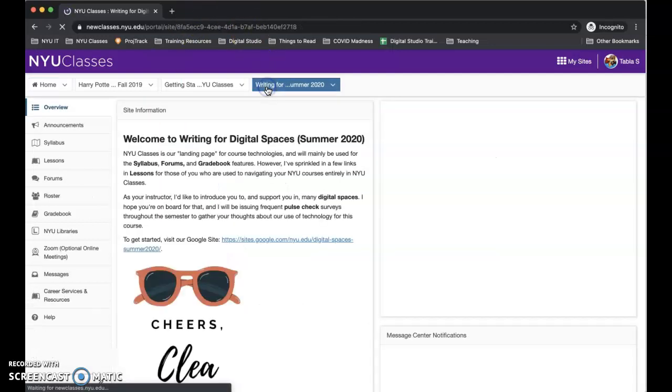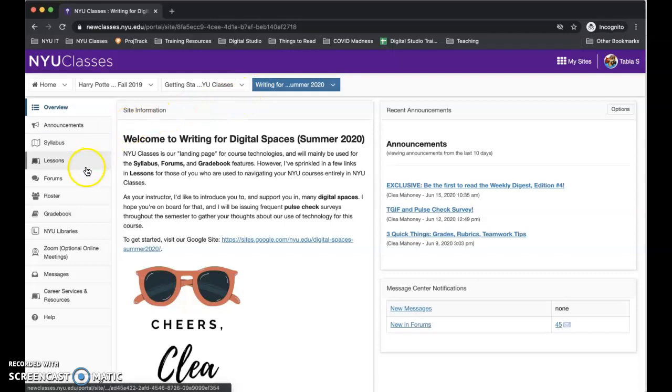Now let's go into our course site. And I want to point out one other thing about forums. You can see that there is a lot going on here. You'll always see message center notifications along the right, so you can see that there's 45 new messages since the last time that this person logged in and looked at forums.